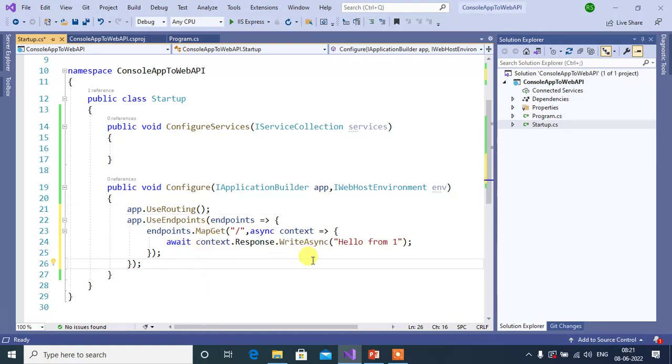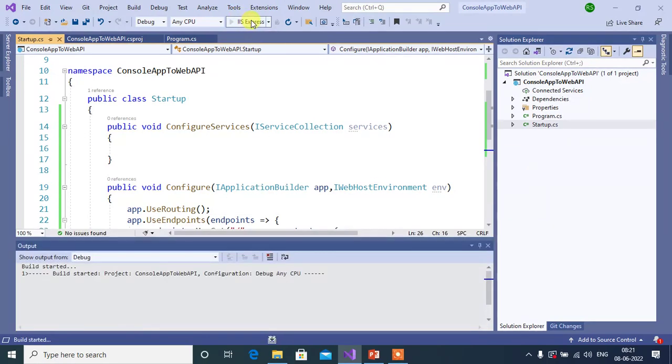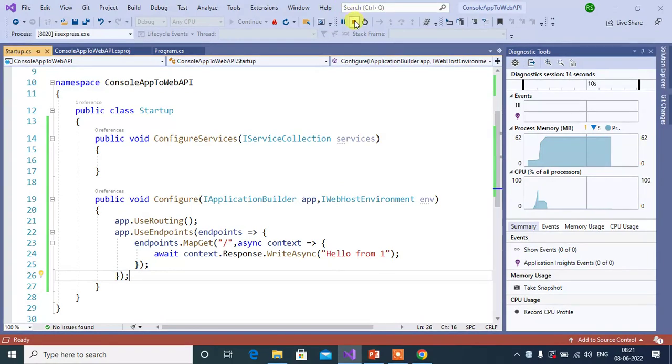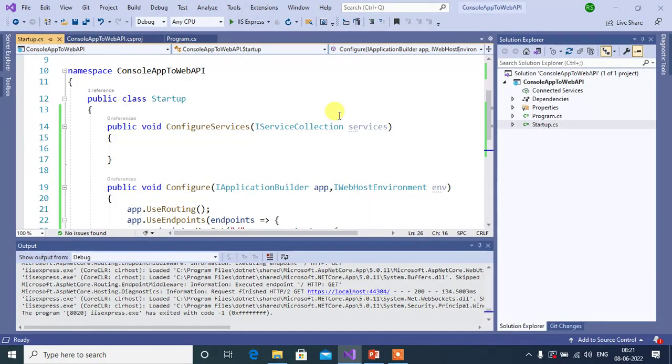Okay, now save this and run this application by clicking this IIS Express button here. See here, we have the output, Hello from 1. Okay, now stop the execution. This is how we can convert a console application into a web application.